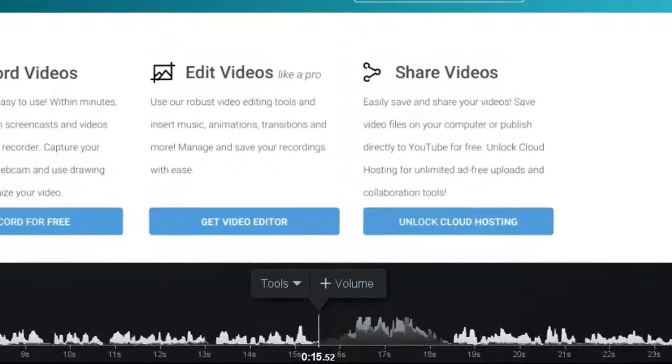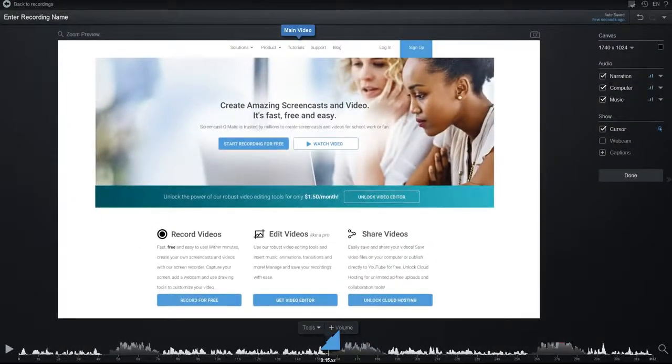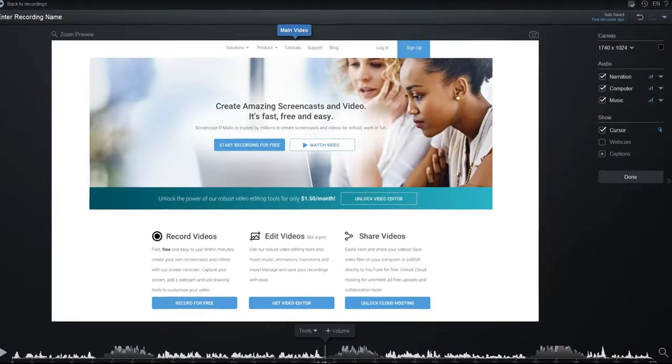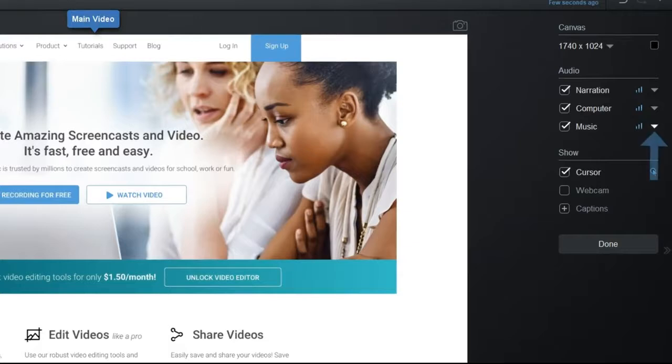Music is represented by an even darker gray waveform on the timeline that we see here. Background music is different from narration or computer audio since it won't be affected by cuts or inserts you make to your recording. To remove background music that you added, you can click the drop-down arrow here.